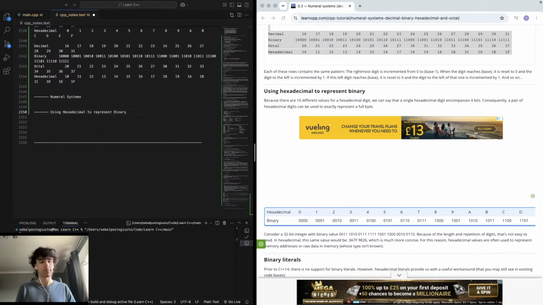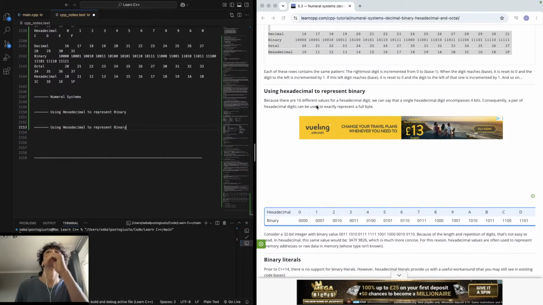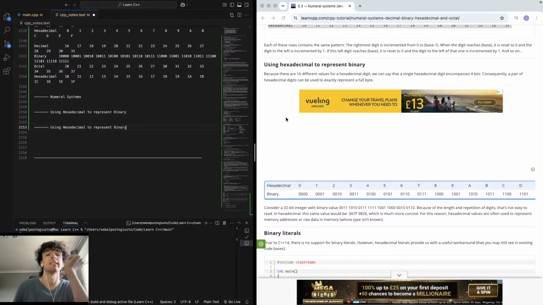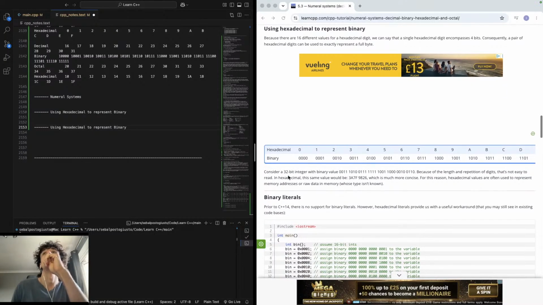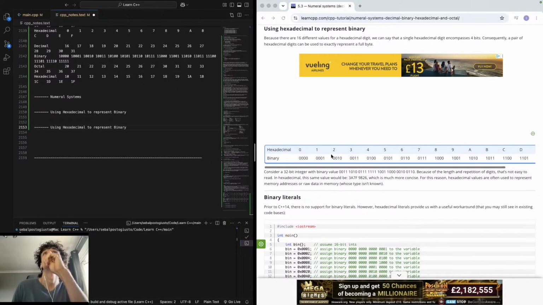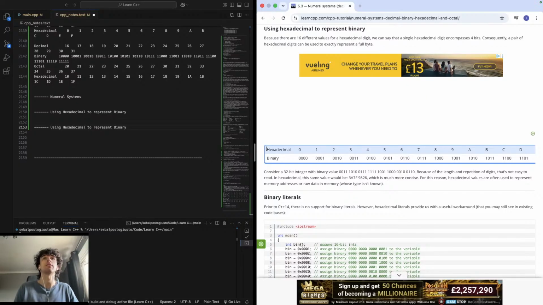Where were we? Using hexadecimal to represent binary. Yeah, because 16 goes into 4. Yeah, we can copy and paste that. Now that we know it'll look fine.